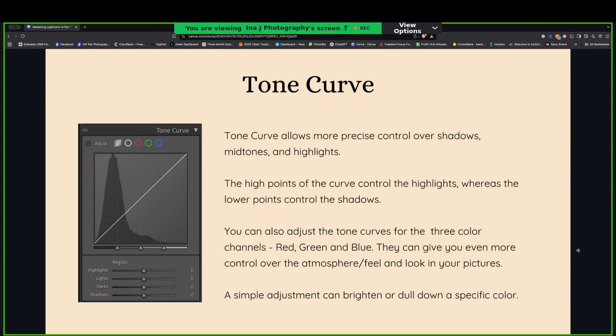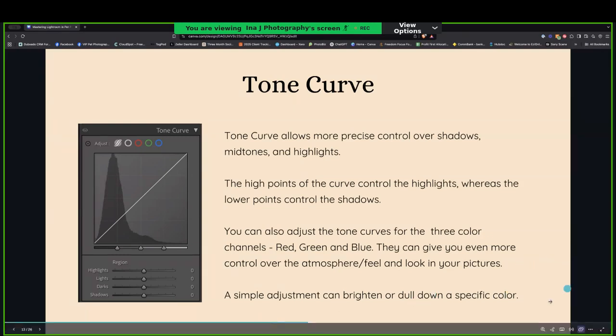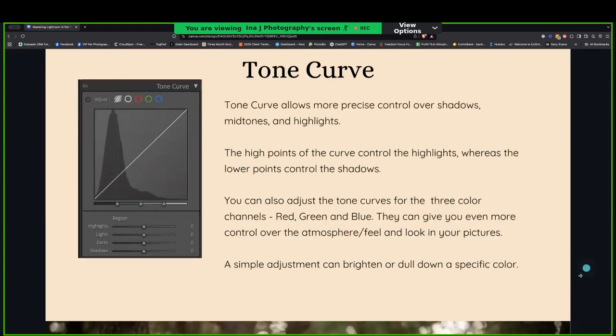And you can, for example, if you like a more cinematic look, you can go into the colors and the red and cyan and make it a bit more cyan or sepia, things like that. And a simple adjustment can really brighten or dull a specific color.